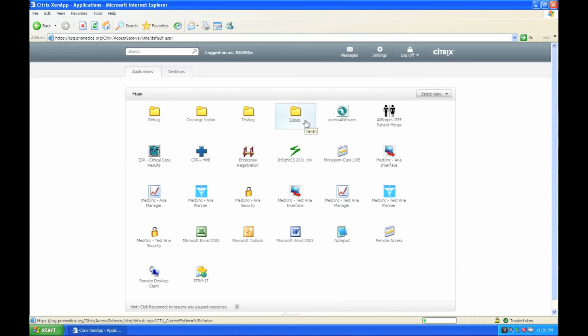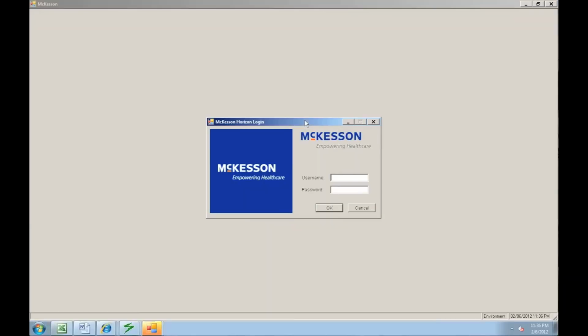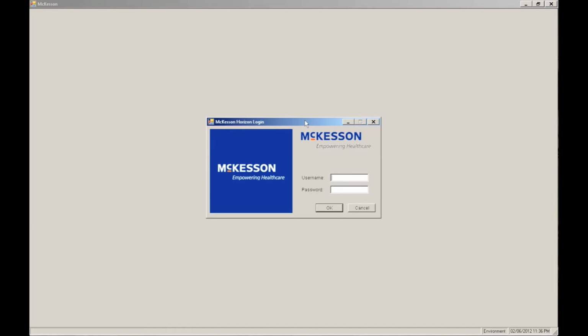This time when logging in, you will automatically be reconnected to the desktop session you had before. As you can see, all applications you had running before are available.